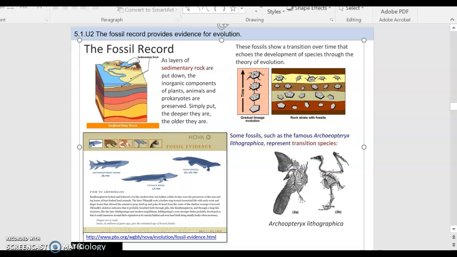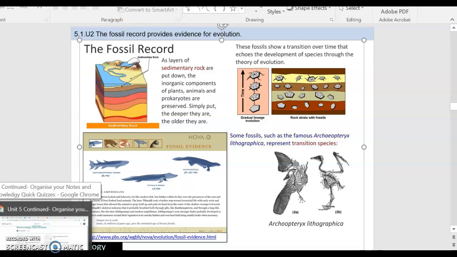Now, once you've done all that, what I want you to do next is go on to Cognity, which you should have got a password for. And I want you to do Cognity 5.1, 5.2. There's a little test, 25 marks, where you'd have a go at that. But make sure you've done all the notes for 5.1 and 5.2 first.